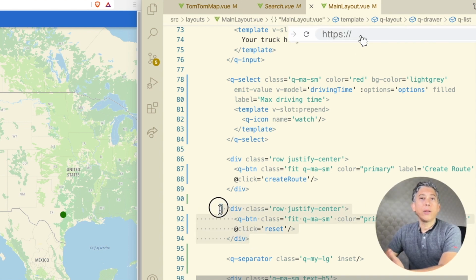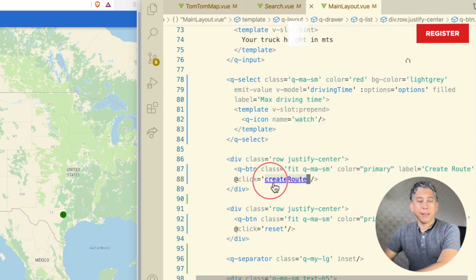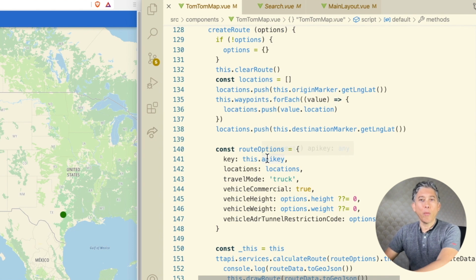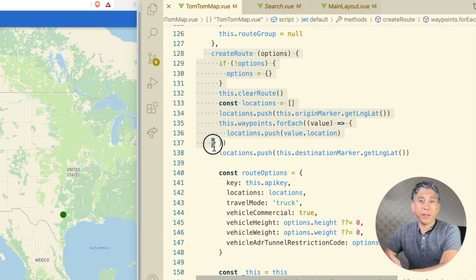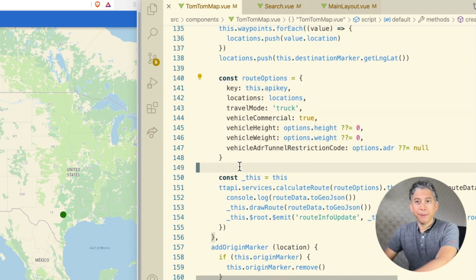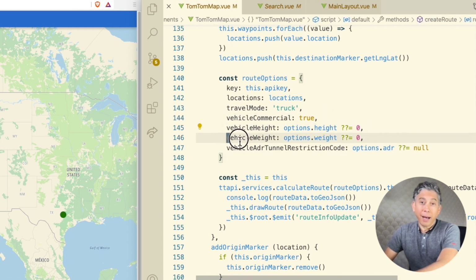The route is created when we click the button. Let's add the click listener, and then we request the map component to create the route, which will be between the location of the two markers. Of course, this is a truck route, so the commercial type is added. We also need to add some specifics of the vehicle, like perhaps the weight and the height.